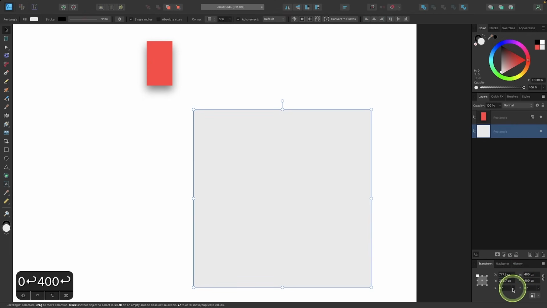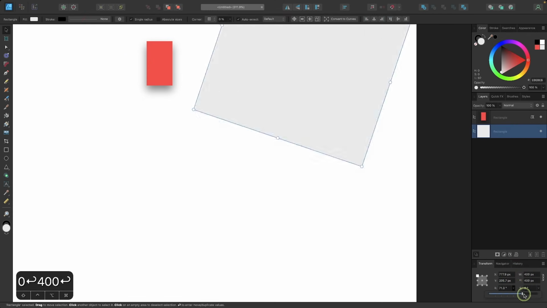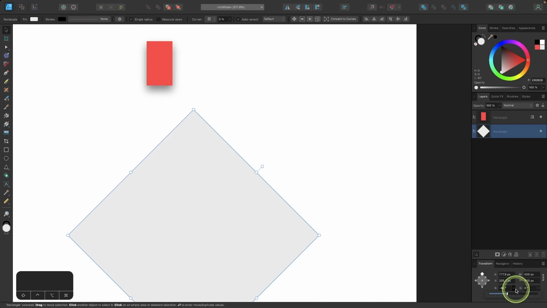And then over here we have the rotation. If you choose this rotation drop down, you can take this lever right here and rotate this around. Let me undo that.